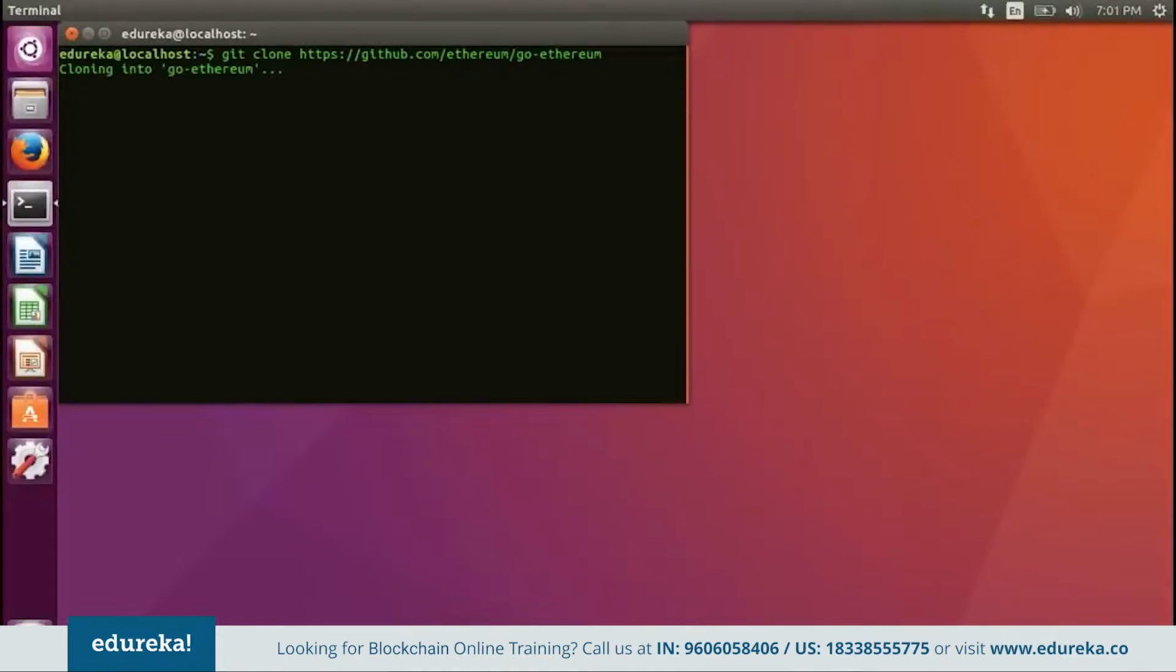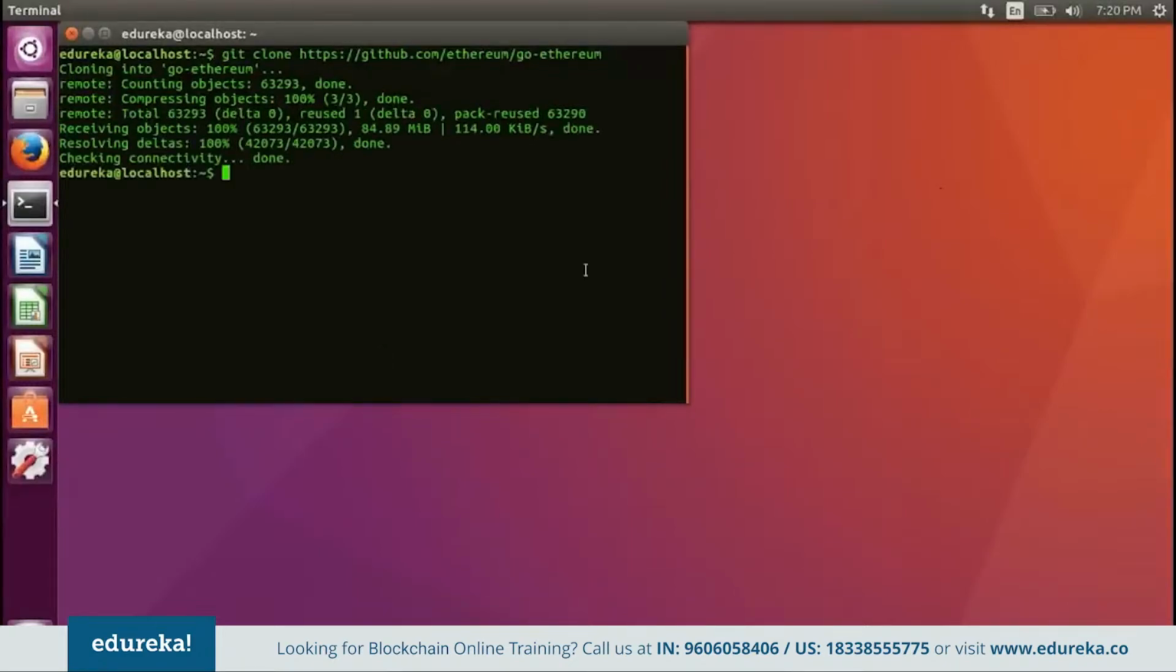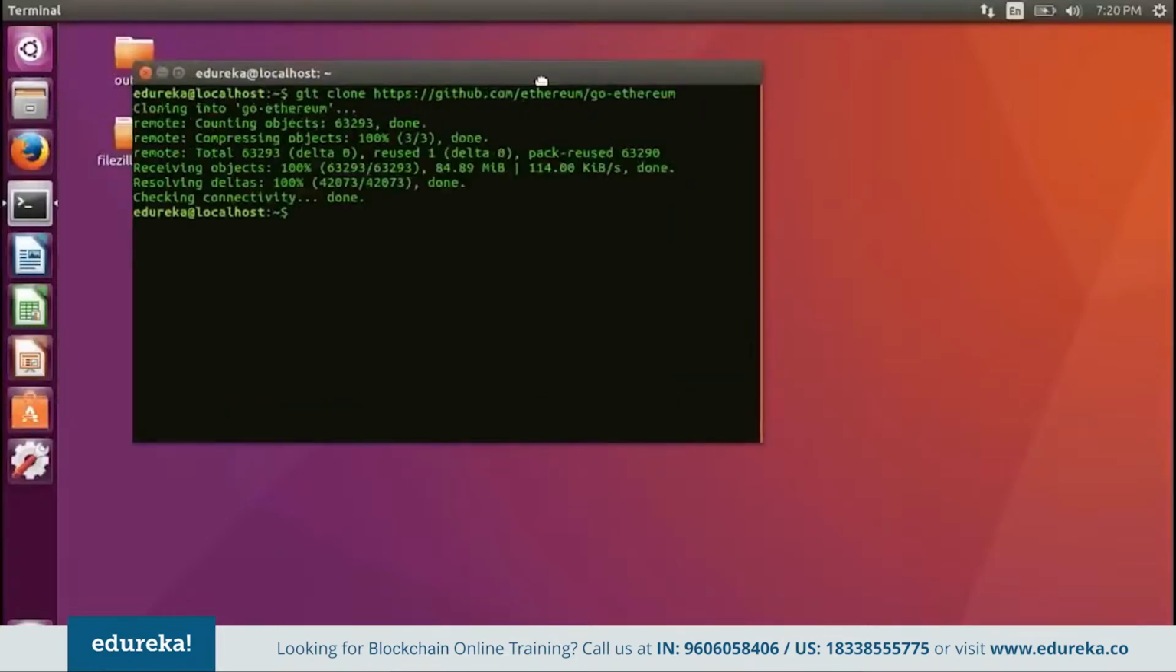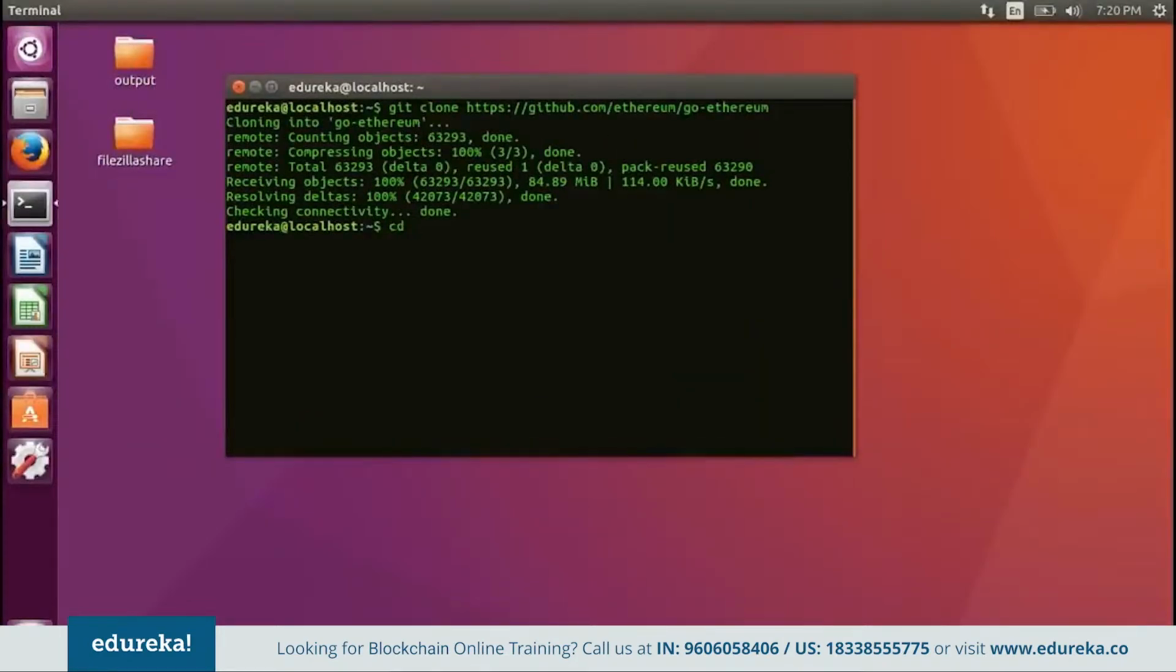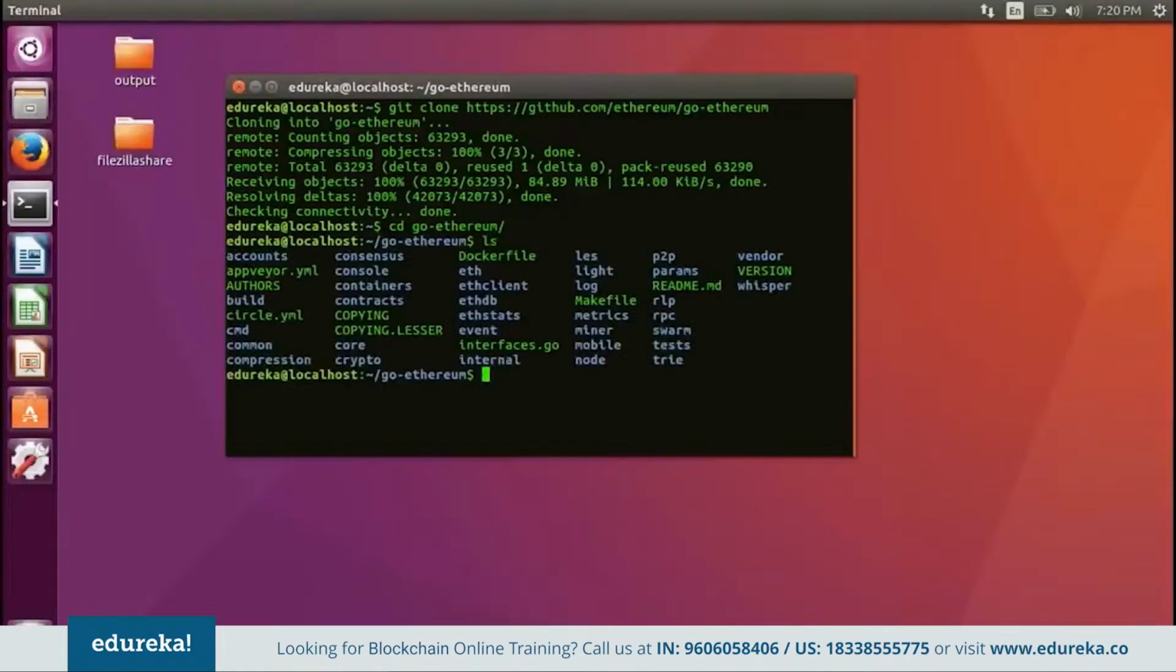Now this may take some time, so I request you to be a bit patient while this command gets executed, because the Git repository for Ethereum is slightly big. Okay, so now that the repository has been cloned, let's go into the folder. Use cd go-ethereum, and let me show you the files that are present here. These are all the files that are present in the Ethereum folder.